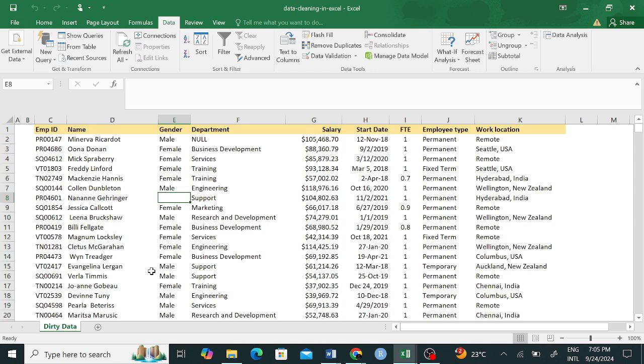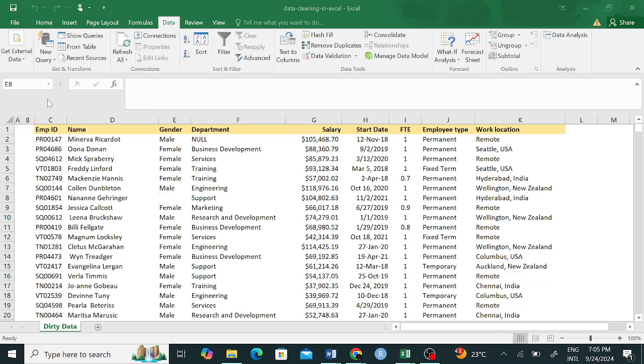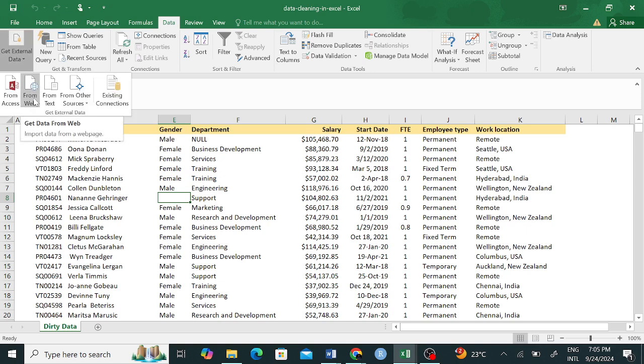So let's check. When you click here, get external data, right? You could say get data from MS Access, that database, or get data from the web. If there's data sitting on web platforms, Google or any other, you could go to the database of World Health Population and maybe pick some data from there.